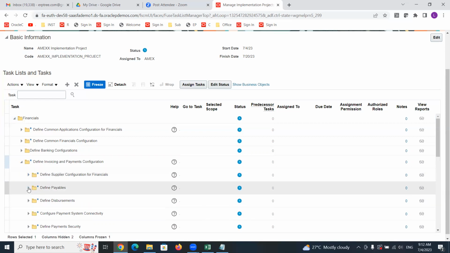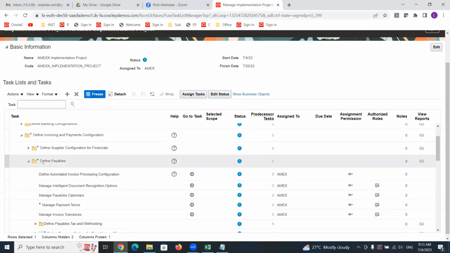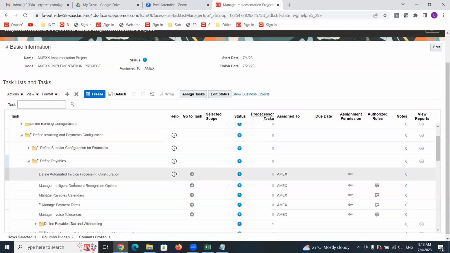I'm going to expand one of the task lists called Define Payables, just for our information purposes. We are not going to do anything now. We are just trying to understand how the system creates these task lists. Expand it. Define Payables. Here you can see the different tasks, the different setups we have to complete to implement the payables application.